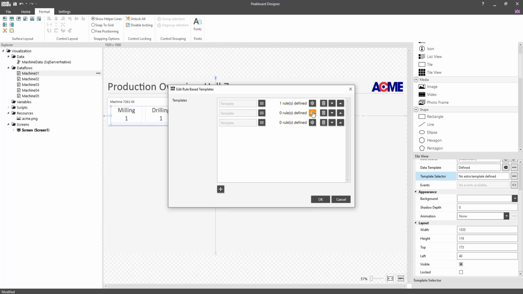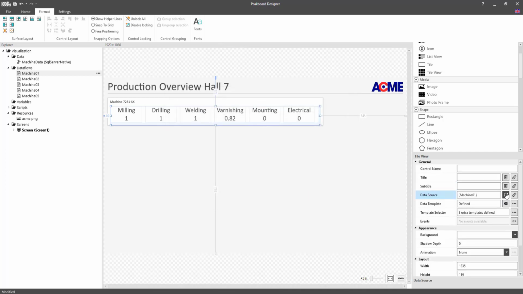its respective gear icon. Here, we indicate that the template should be used when completed is greater than 0, but also less than 1. We confirm that again using OK, and then open the rule editor for the last template. Here, we'll indicate that the template should be used when completed is equal to 1. We then confirm the template dialog, and with that, we've finished setting up our first production line. Our default tile will only be used when none of the rules apply.